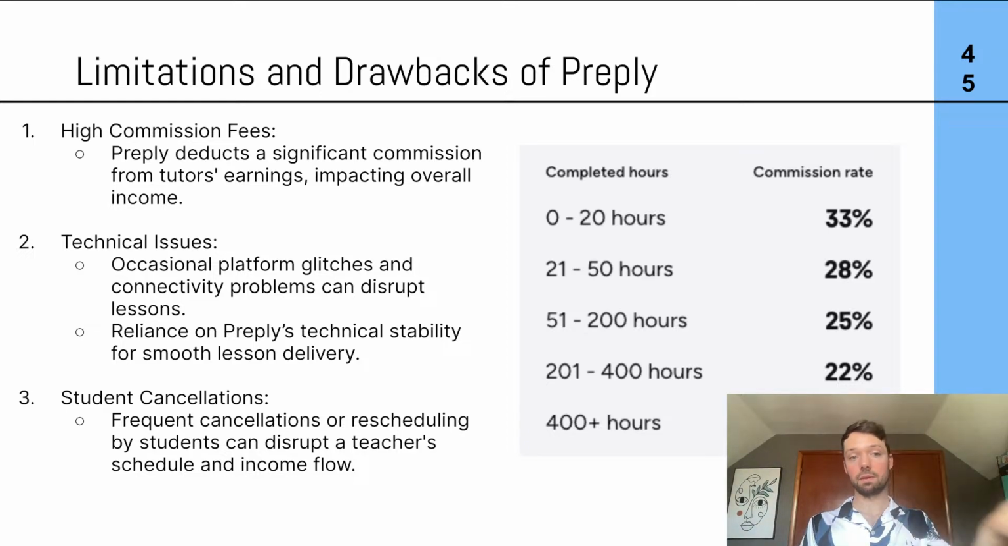And student cancellations, we spoke about this before, even when we discussed the challenges. There are frequent cancellations or rescheduling by students. This can disrupt a teacher's schedule and income flow. And of course, the trial lessons: you don't make any money in the trial lessons. The trial lessons go 100% to Preply. So it's a 100% commission, which is one of the areas where people don't like working on Preply as well. Especially because if there are cancellations, there's nothing in it for the tutor. The tutor doesn't get any of the money from the lesson, right? So that could be a little bit of a drawback too.